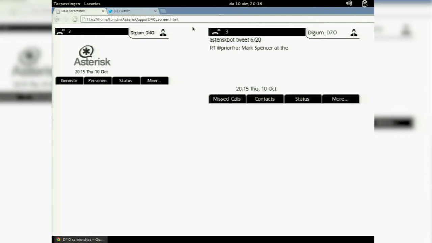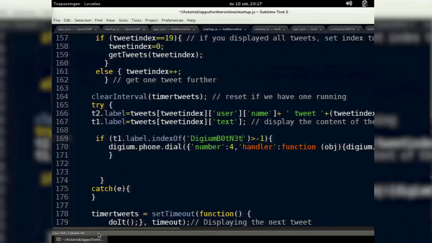Tom, can you just explain what happened there? Okay. What happened is, we'll go back to the source. The app reads the tweets, and it checks whether the text of the tweet contains the words Digium botnet. If it does, it actually starts dialing the other phone. I only want to show you that you can do a lot of things with input you're getting from a user or from a web service. That was actually what I was trying to prove.